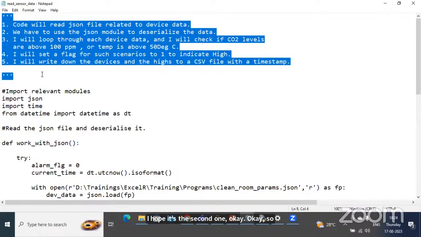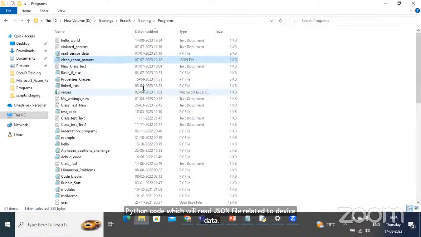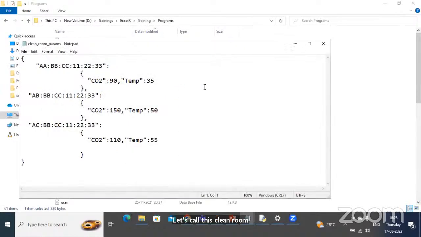I'm giving you a scenario. Write a Python code which will read a JSON file related to device data. What sort of JSON file will it be? Let me show you. It's called clean room parameters. What does the clean room parameter have?